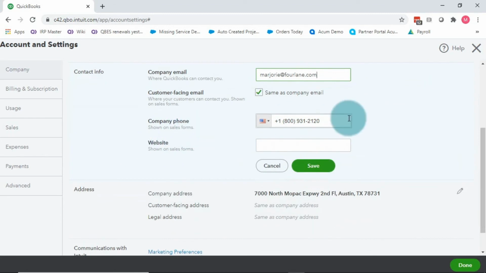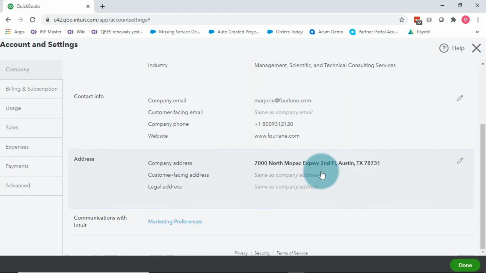Then we come down here to our company phone number. This is what is going to be shown on sales forms as noted here, as well as our website that we want noted on sales forms too. Okay. Now sometimes what we've seen in this website section is, instead of just saying www.fourlane.com, we'll say www.fourlane.com/pay-invoice or something along those lines to take them to a form that they may need to reference, because this is what's going to be showing up on your sales documents that you'd be sending out to customers.